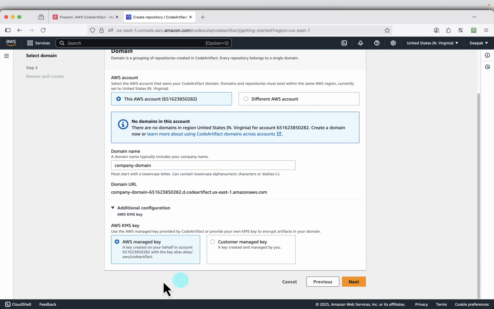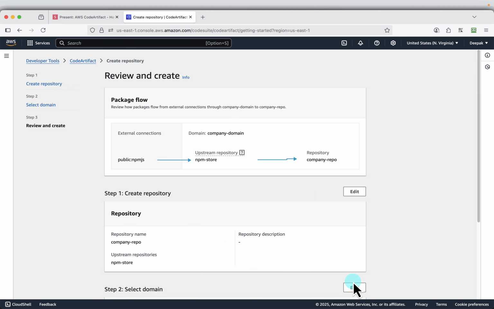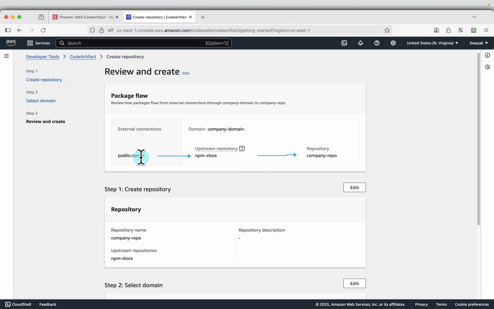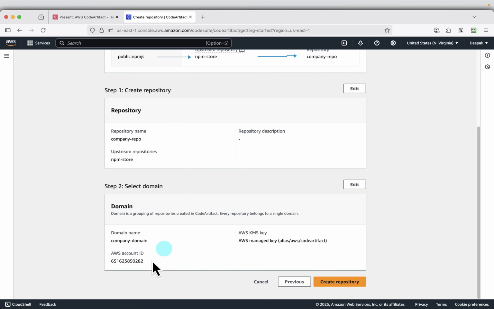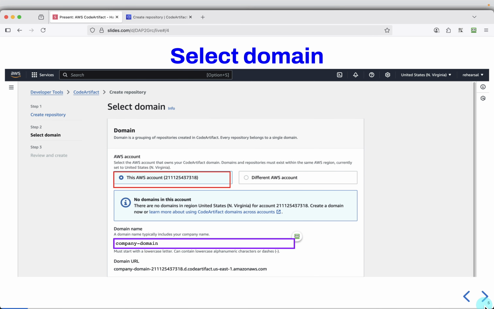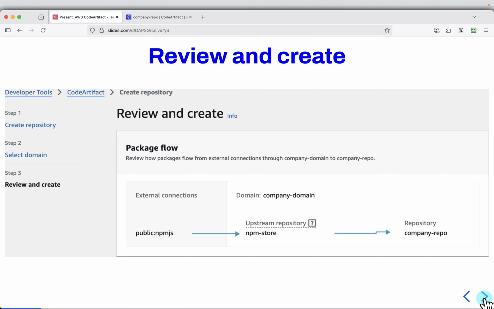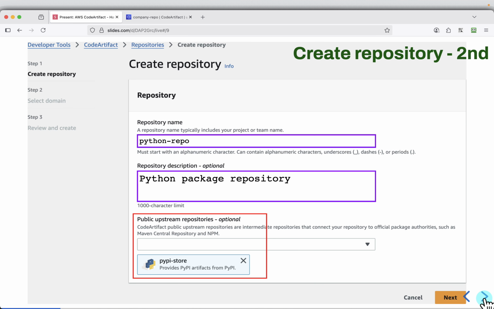And for additional configuration, I'll just keep the default setting. Next, and you can review and create. So you have public npmjs, which is the upstream, then your own company repository and the domain. Click on create repository. So let it create.